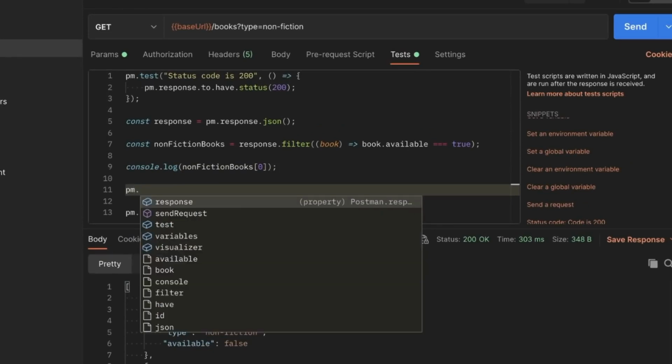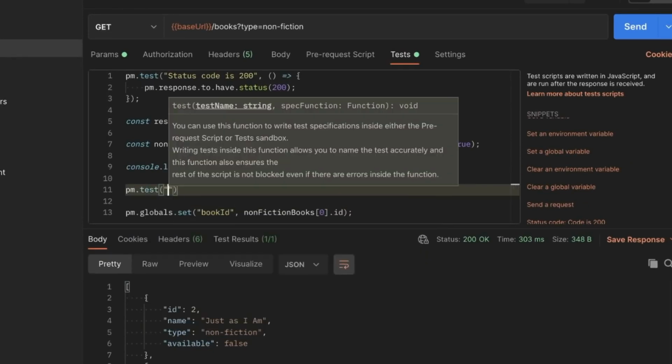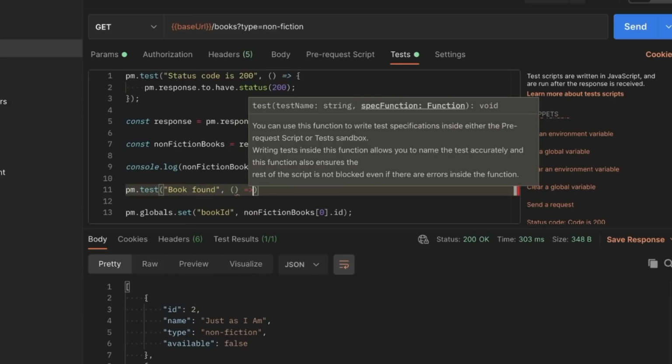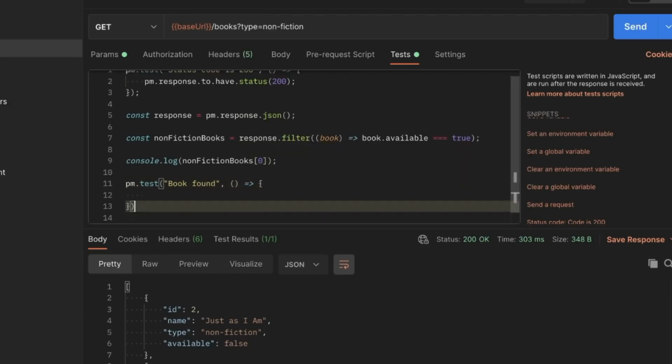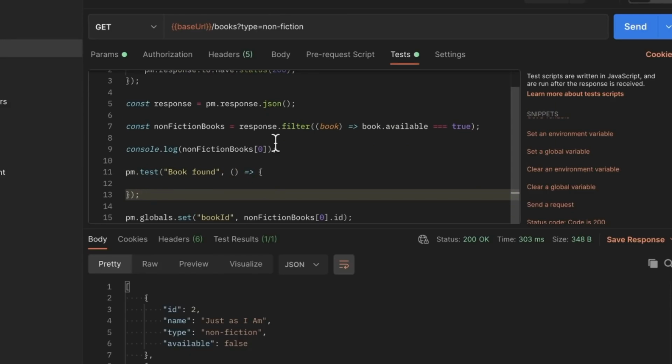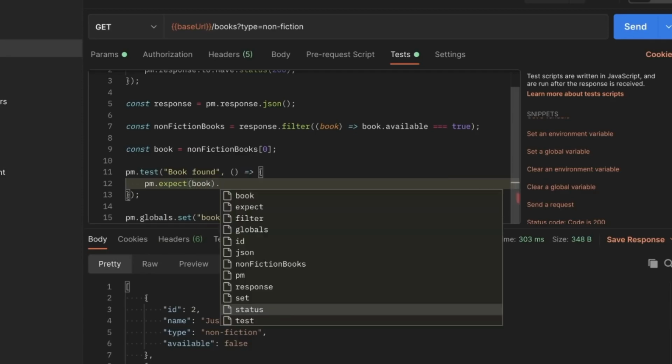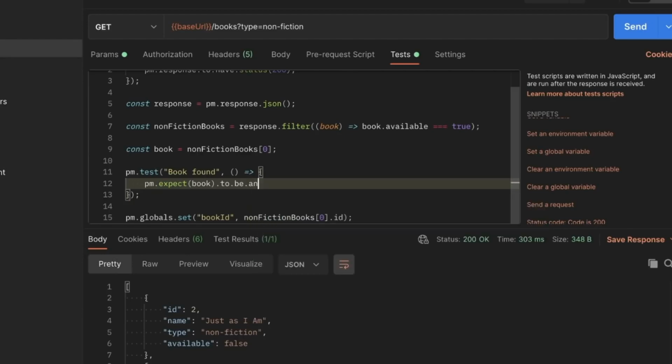Let's go ahead and write a new test, pm.test. And let's say here, book found. This is the name of the test. This will be the callback function. And inside, let's try to write an assertion. Instead of logging this, I'm going to define a variable called book. And I'm going to write a few expectations. So I'm going to use pm.expect. I'm going to expect book to be an object. So first of all, we're expecting that book is an object.